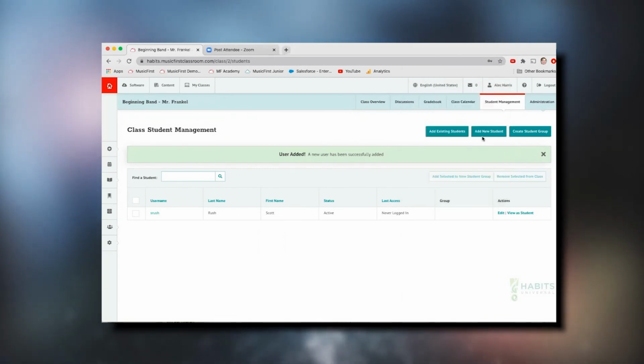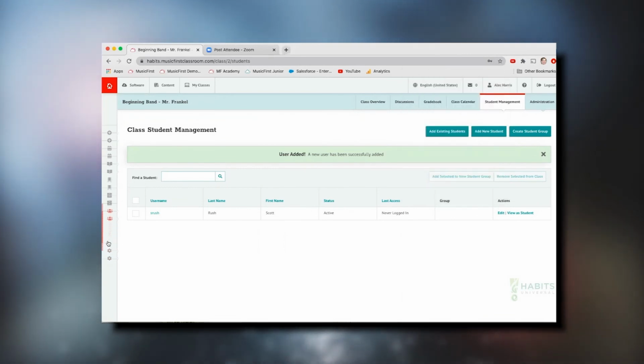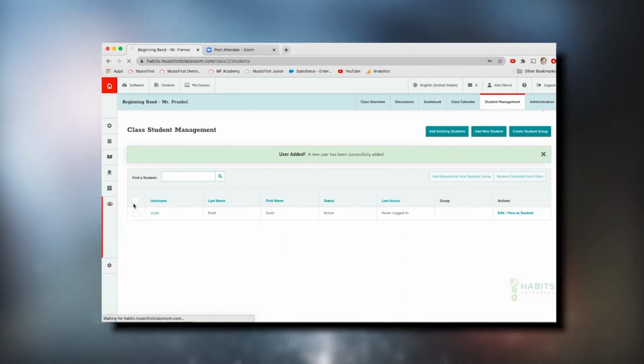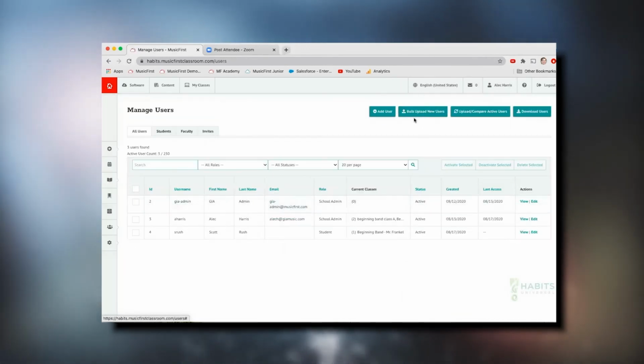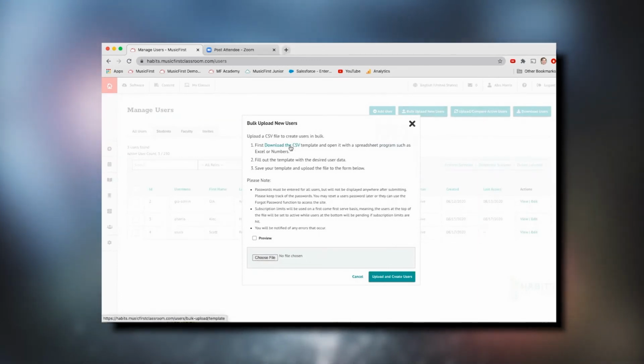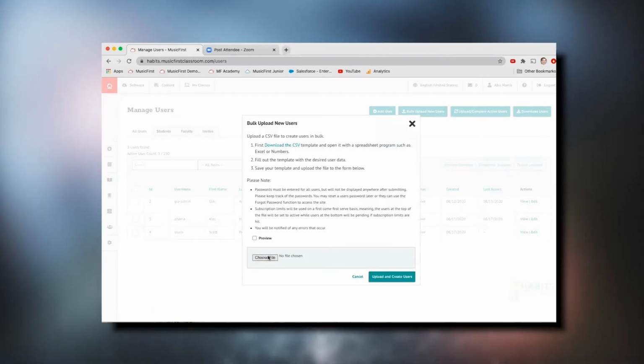And there is a video. It's really, really simple. There is a user management tab where you can go to all users. And there's a bulk upload all users. You click on that and you can choose the CSV file. We give you a template to fill out. So that's the easiest way to do it. And then you upload it. And that's how you get all your students in.